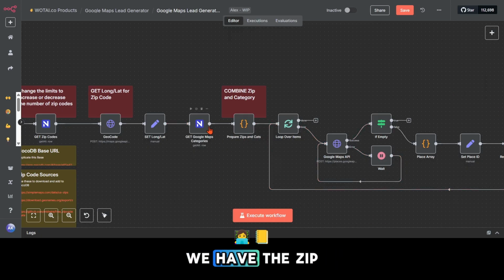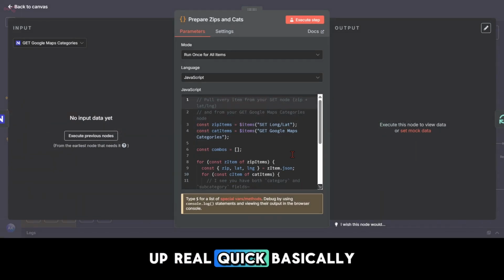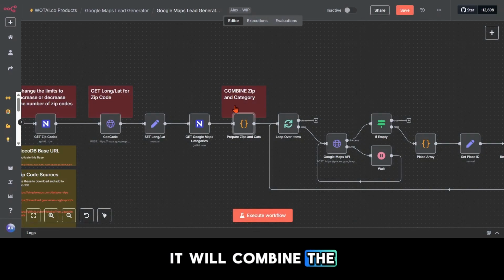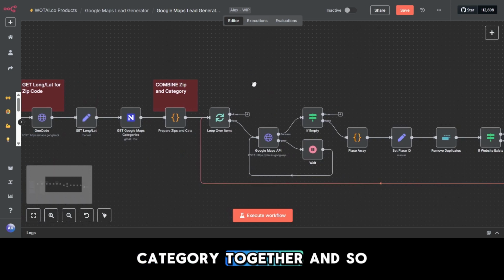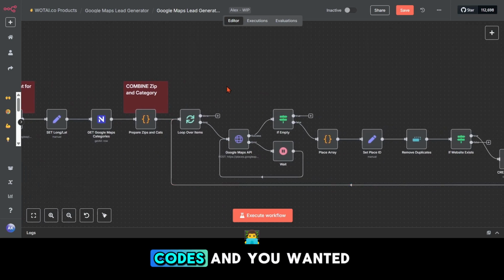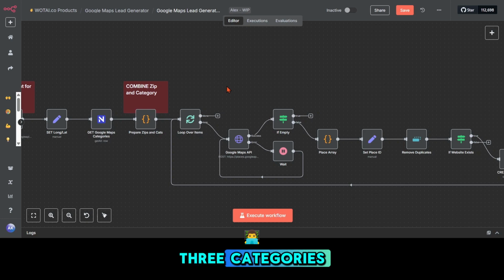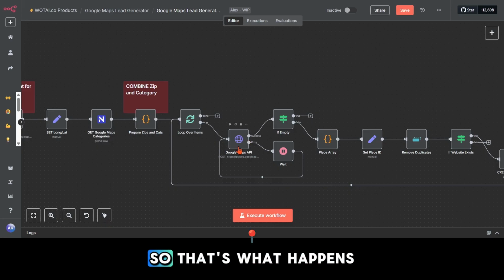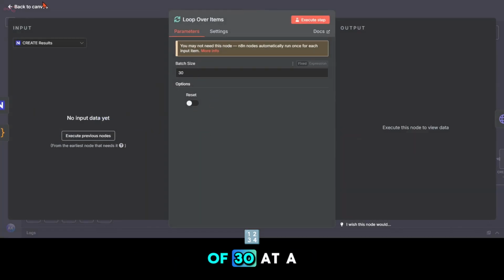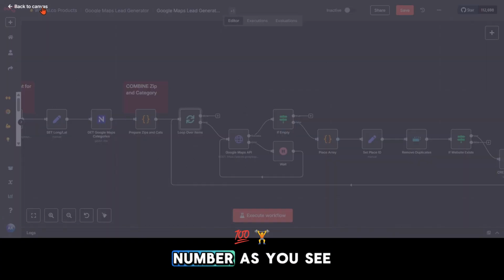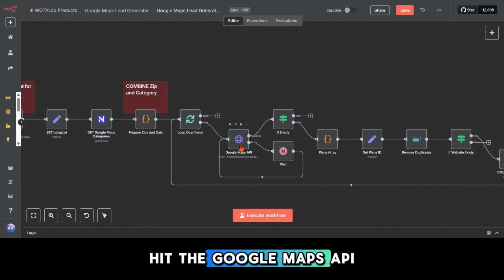So we have the zip codes, and what we'll do here in this little code node, if I open this up real quick, basically it will combine the zip code, longitude, latitude, and the category together. And so if you have, let's say, 50 zip codes and you wanted 3 categories, then you'll basically get 150 searches to hit the Google Maps API. So that's what happens here. We're going to combine them, and then here we're going to run a batch of 30 at a time. You can change that number as you see fit, and then it will hit the Google Maps API.